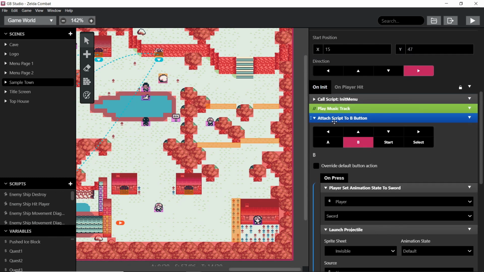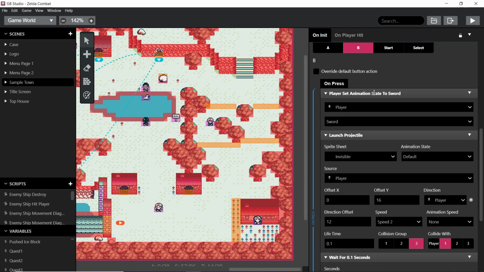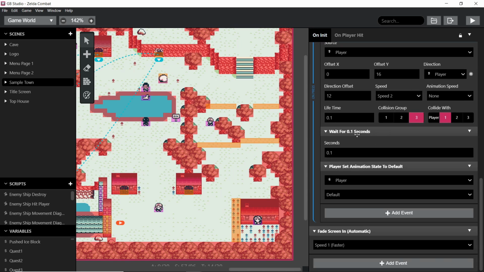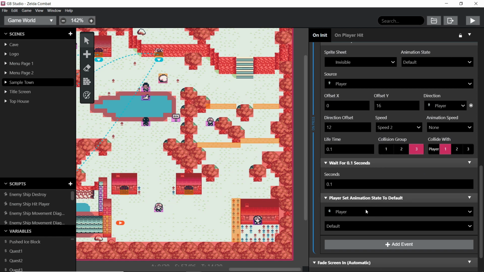And if you see here, we've got a button. When I press B, it sets our animation state to having a sword, and I'll show you how to set that up in a minute. And then it launches a projectile. This is the new way of item attack from GB Studio 2, and I'll explain these settings in a little bit. It then waits 0.1 seconds, which is the same lifetime as the launch projectile, and then it sets the animation state back to the default.